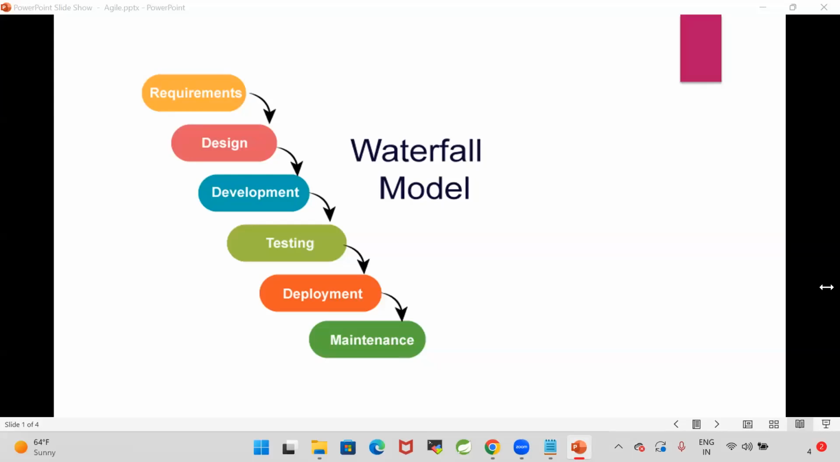client involvement is very less. The client will see the project at the end. Client involvement is very less in this waterfall methodology. If a client doesn't like that project, then everything is waste, time waste and money waste.